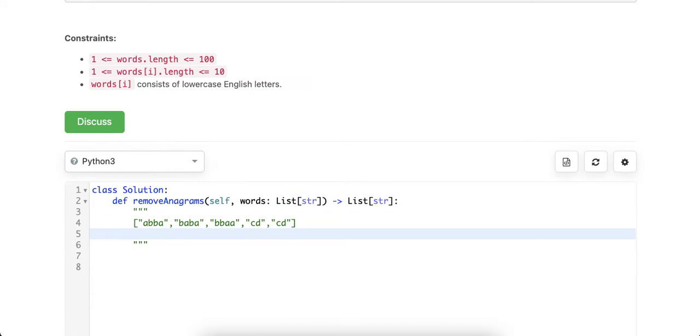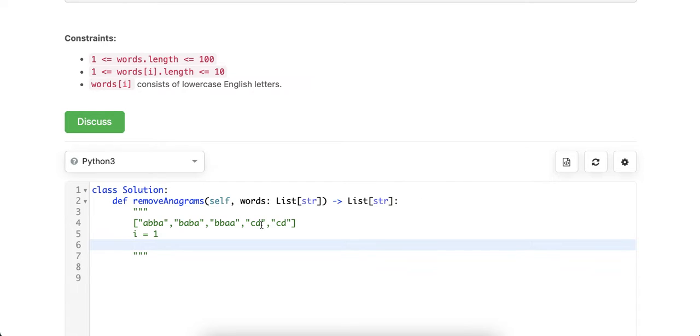So for example, from here, we will start with index 1, right? And at index 1, we do the check. Is BABA, the previous one, an anagram? Yes, it is. When it is an anagram, what we do is delete this. And because this is a list, of course, it's not as easy as doing a deletion by representing things like this in Python, right?